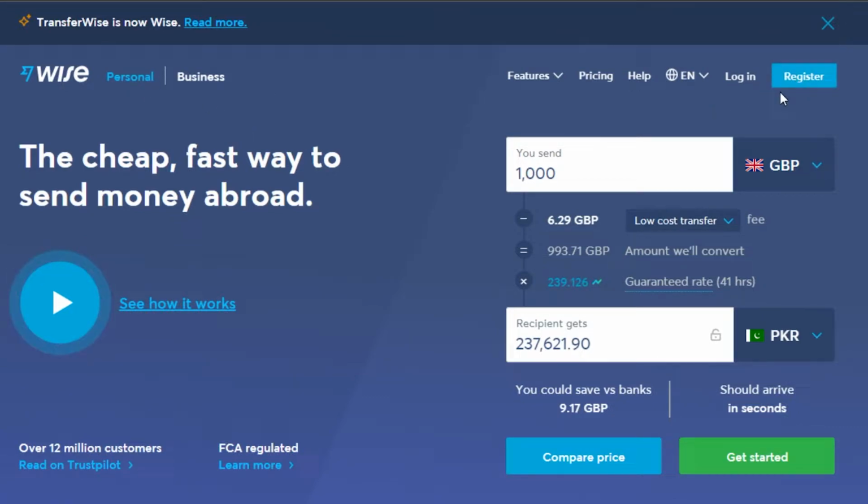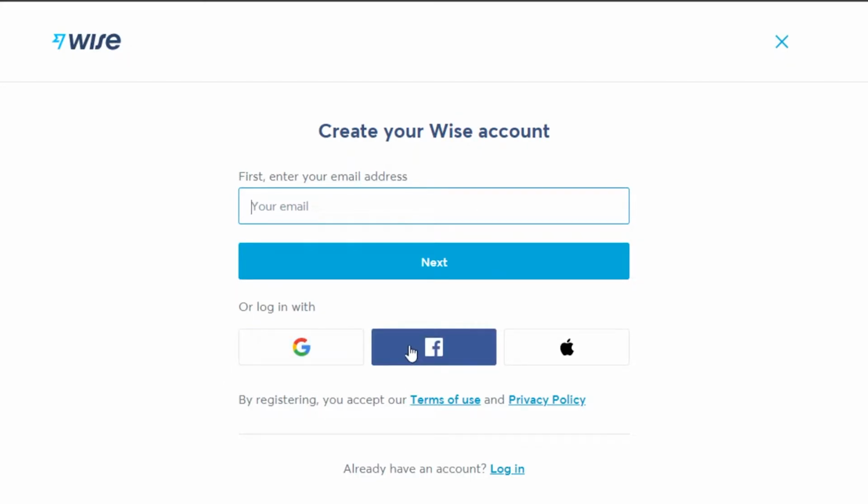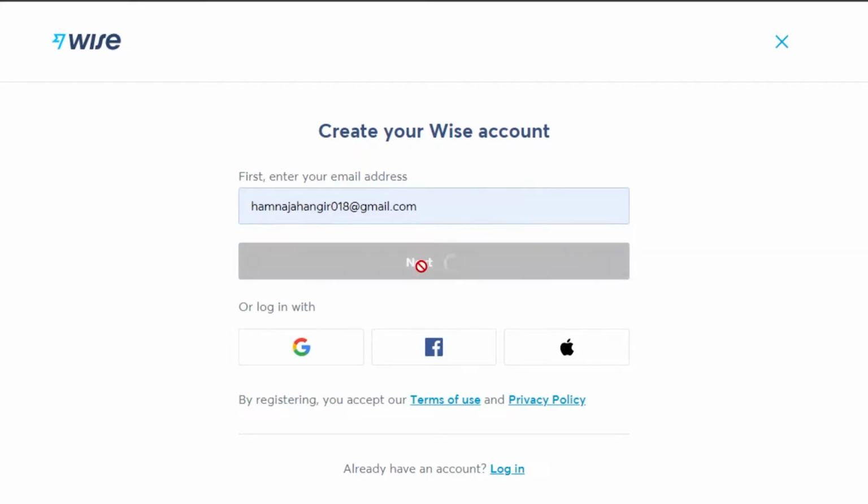Simply click right here and now it will allow you to create your own Wise account. Simply enter your email address. You can also create your Wise account with your Google account, Facebook, and Apple. The process is going to be the same because they will be fetching your email from Google or Facebook. So I'm going to go ahead and type in an email address right here and click on next.